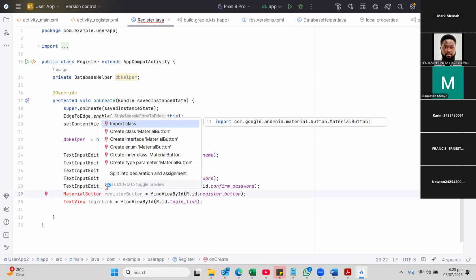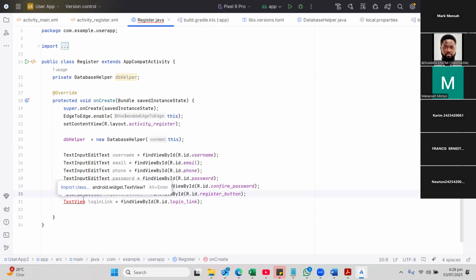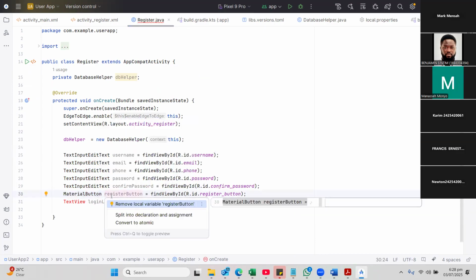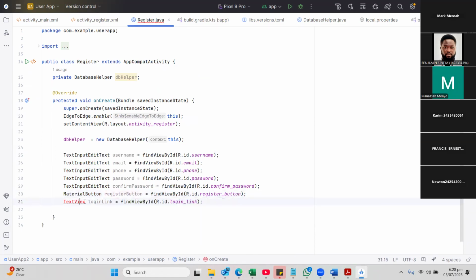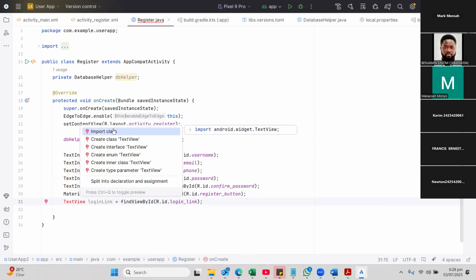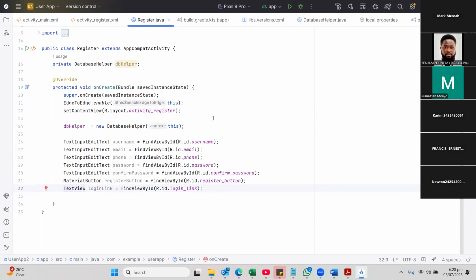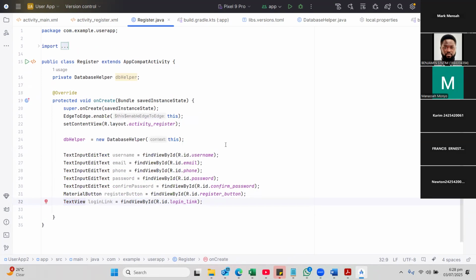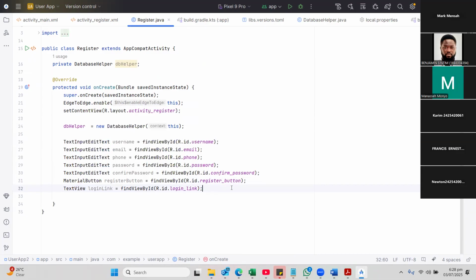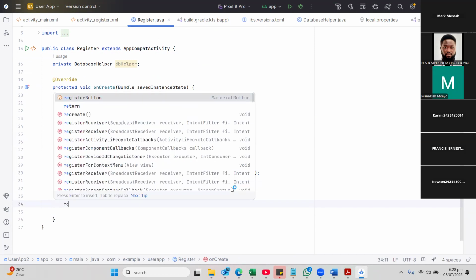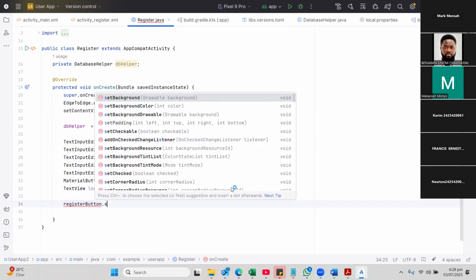Over here too, they don't call it button, they call it material button. Over here too, it's still text view, so we can still call it text view. And I'm just using alt enter to go and download the thing. We've done these things already, so I don't see why I should dwell on it. Now in here, I'm going to take the register button, and I'm going to say dot set on click listener.